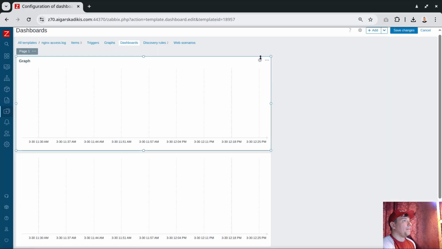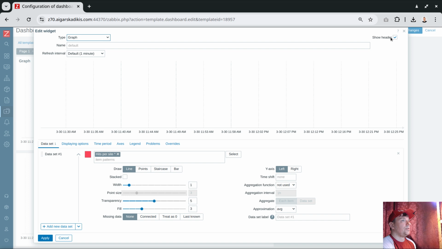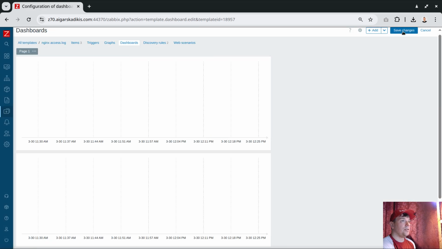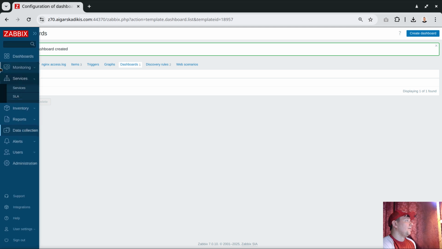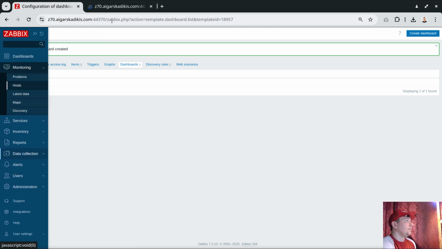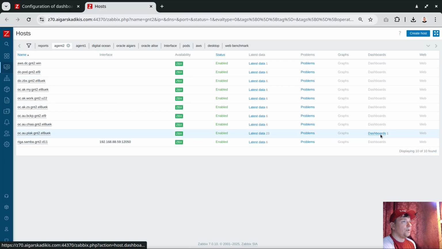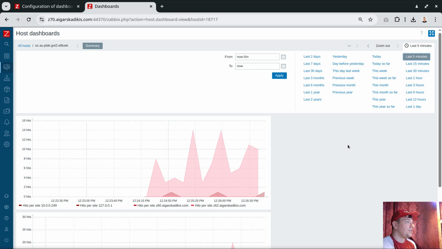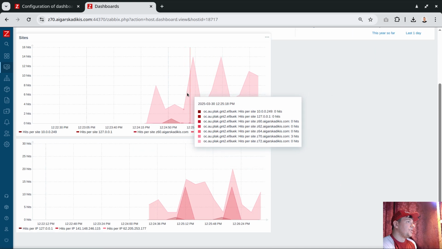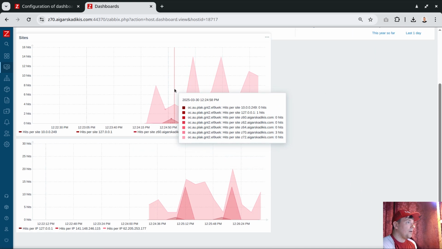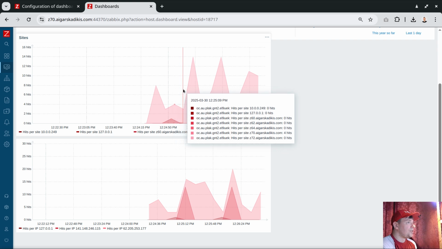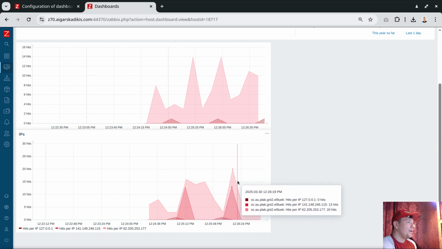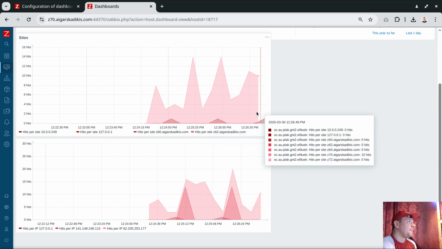apply. Let's call this one also like sites. Apply, and does it work? Save. Let's open here, open the only dashboard we possibly have. If we filter out last 5 minutes, we see something is going on, like all the sites, and here the pure IP addresses are there.